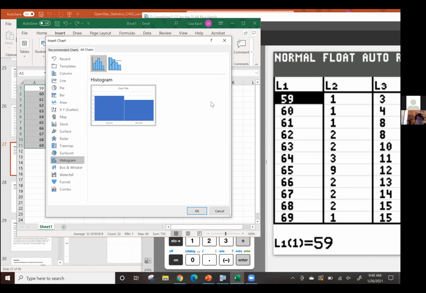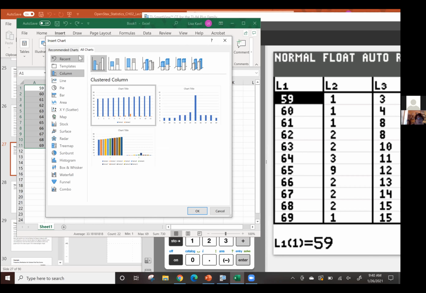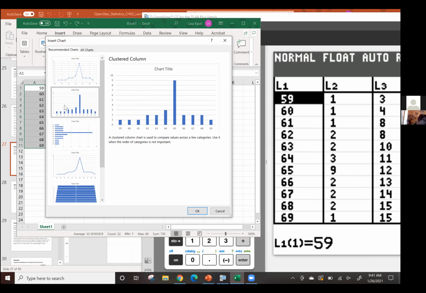I'm going to go back up and I'm going to select my recommended. Well, I give up. My mouse is not working. And I'm going to select a column chart.